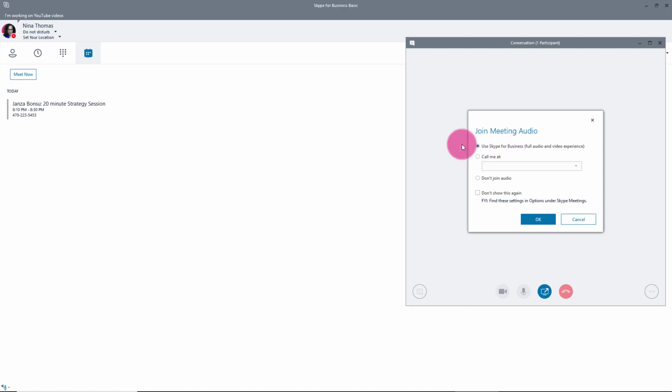And so just real quick though, when you join a meeting, you have the option to use Skype for Business, full audio and video. So that means on your computer, you'll be listening, viewing the screen, everything's going to be all through Skype. If you are recording your meeting, you have to use full Skype for Business, at least you have to do that. All your participants can use whatever they like, but in order for you to record it, you're going to want to use Skype for Business. Call me at: if you have a phone number associated with your Skype for Business that has been issued with this profile, your phone number will automatically show up here.